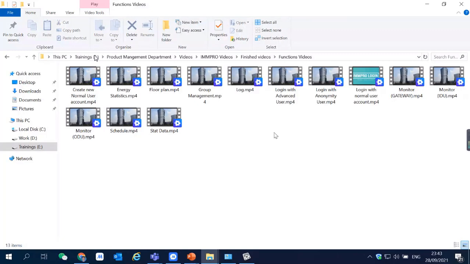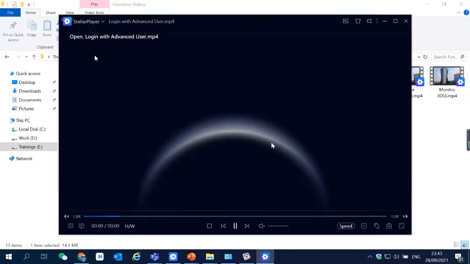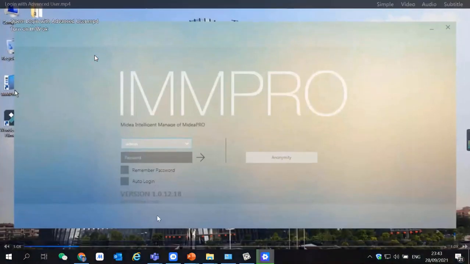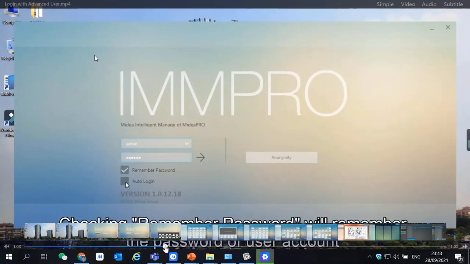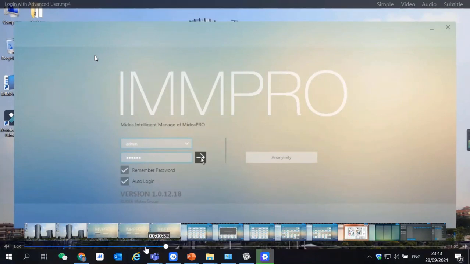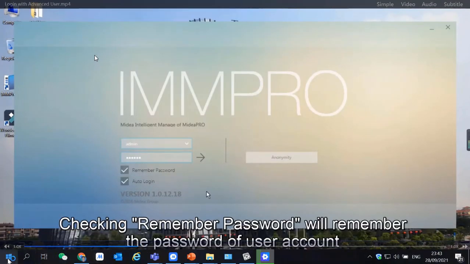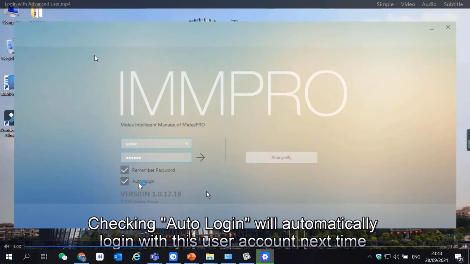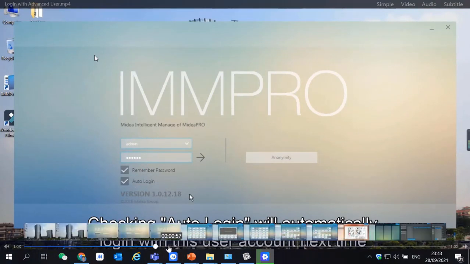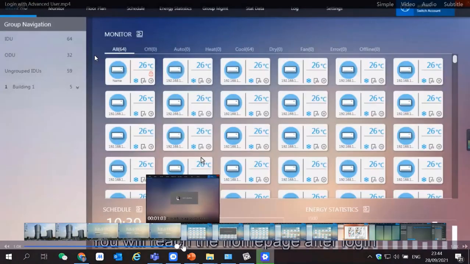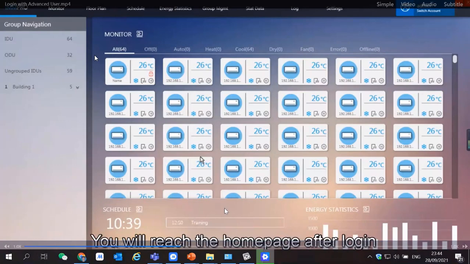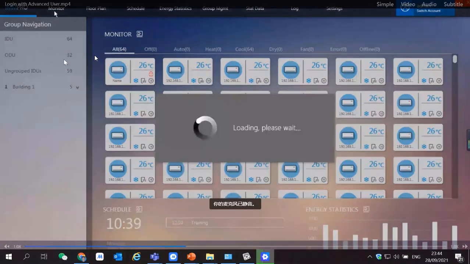Log in with the advanced user account. So we just open the IMM Pro again, admin 123456. This step will repeat again and again. So here, remember password, auto login. It will save the password for auto login. You don't need to log in again. The next time it will automatically log in with this account. And then this is the home page of the IMM Pro. Okay, so in the home page, these are the various functions that we have.